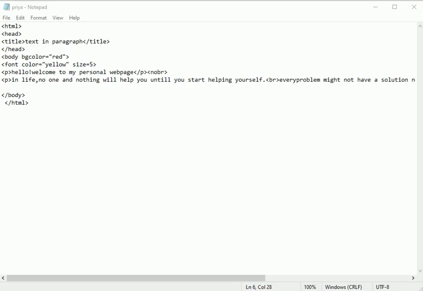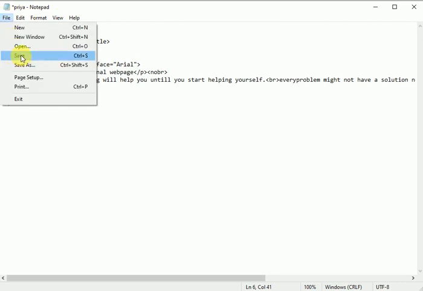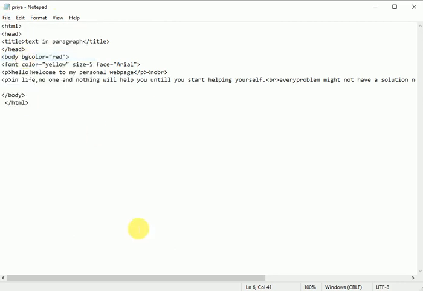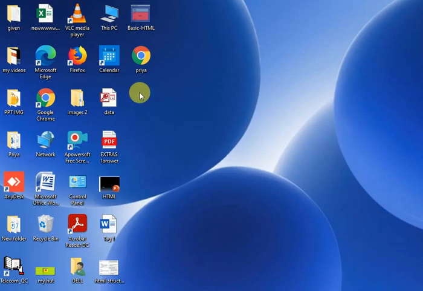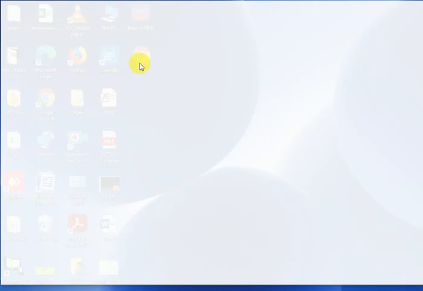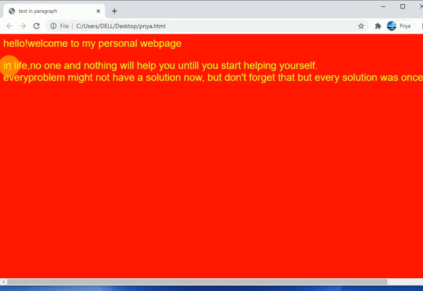So now we will do changes in the same program. Save the program and then we will see the output. So this is the Arial font style.